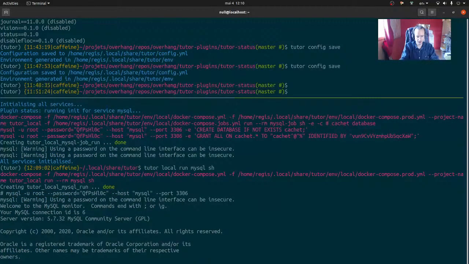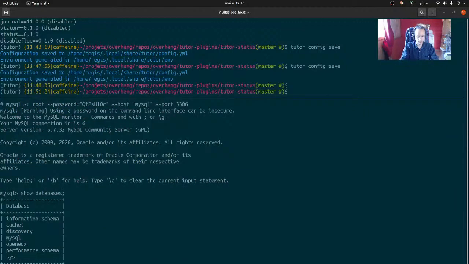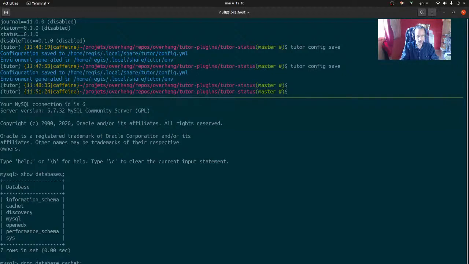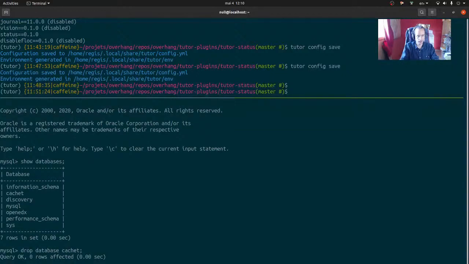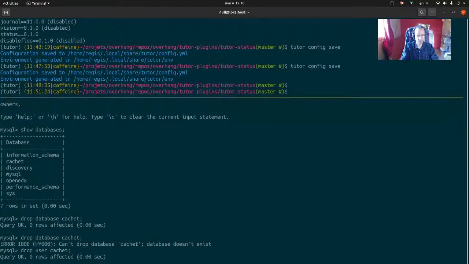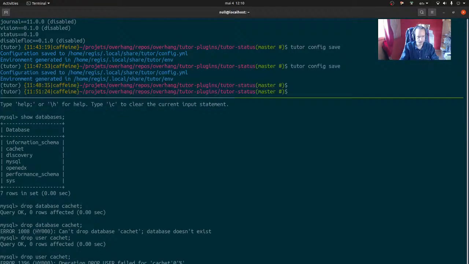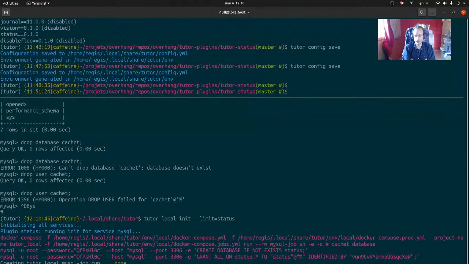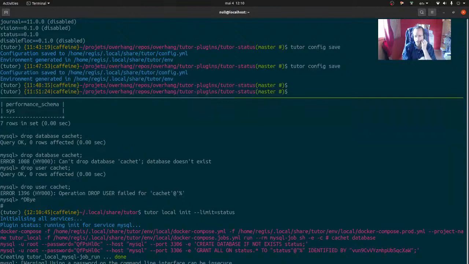Show databases. This works? Yes. Drop database cache. Yes, this works. Good, good. And can I do drop user? Drop user cache? Yes. Oh, I'm so good at SQL. I'm so good. Okay, so let's run init again. And now I create the status database. Same password, same username, different username.